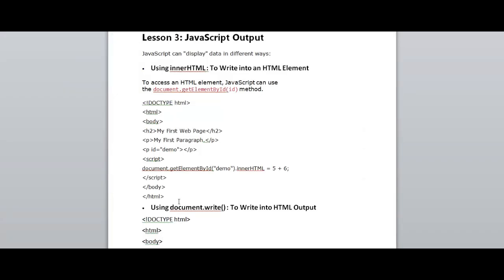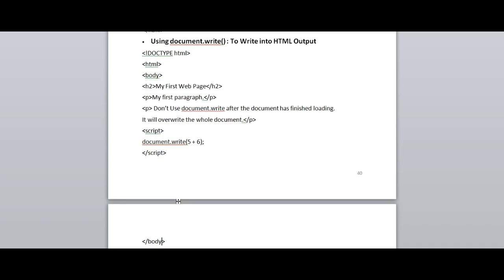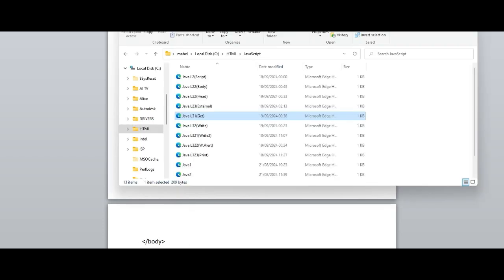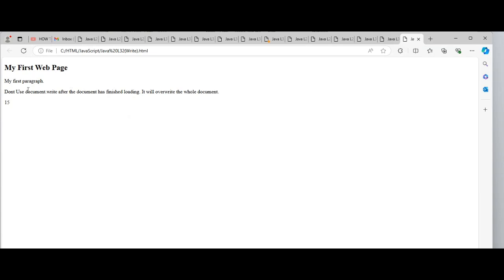The next thing to do is how you can generate output with document.write. This is used to write an HTML output. So the documentation remains the same. The only thing that changes is the script, document.write 5 plus 6. Now it says, don't use document.write after the document has finished loading. After it has finished loading, it will overwrite the whole document. So let's go back to the code. Now this is document.write.